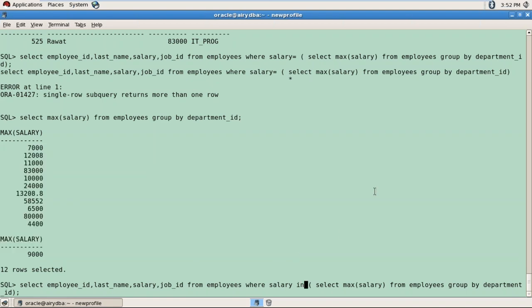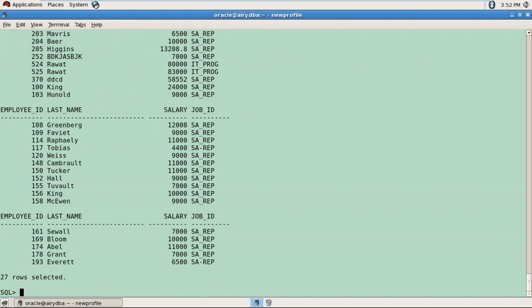Okay, the point is, if the inner query is returning more than one row and you are replacing it with is equals to, then you need to use the in operator. So you will get all those results.